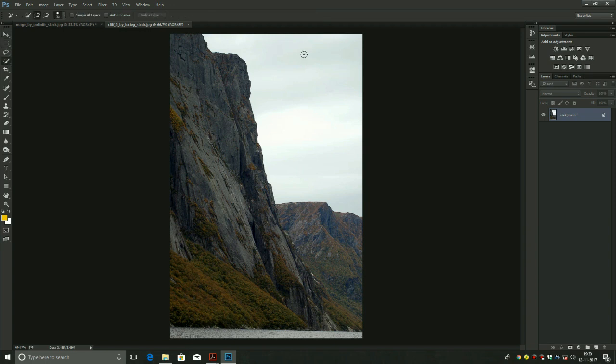Now I will use another set of mountains. I'll use the same technique as I told before.